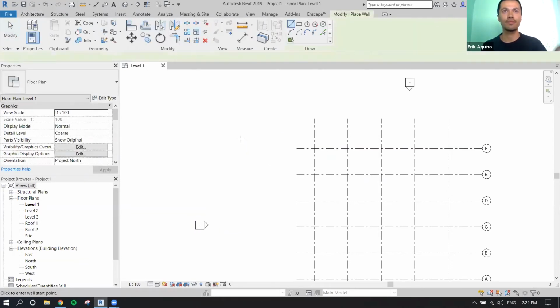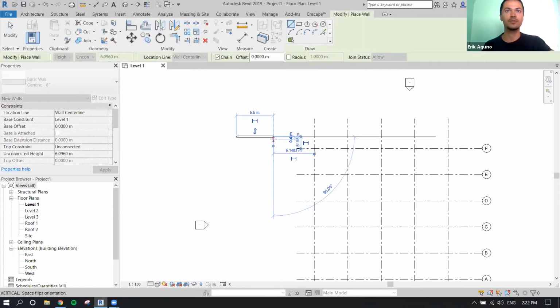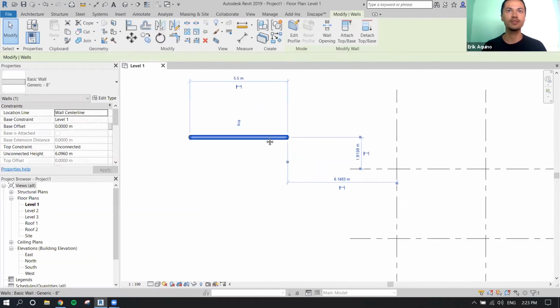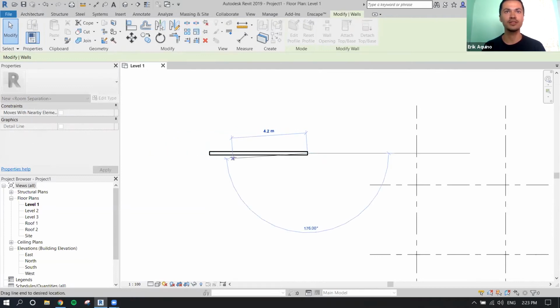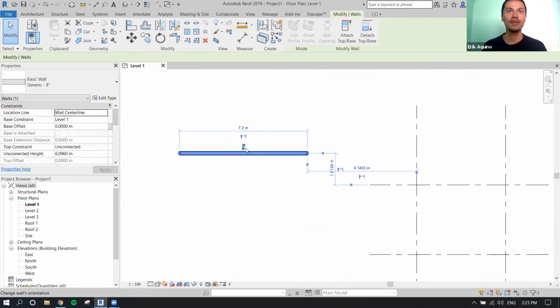I'll create ones quickly. There's different options or different grips that you could use. These blue grips help you drag to increase or decrease the length. This button changes the wall's orientation.